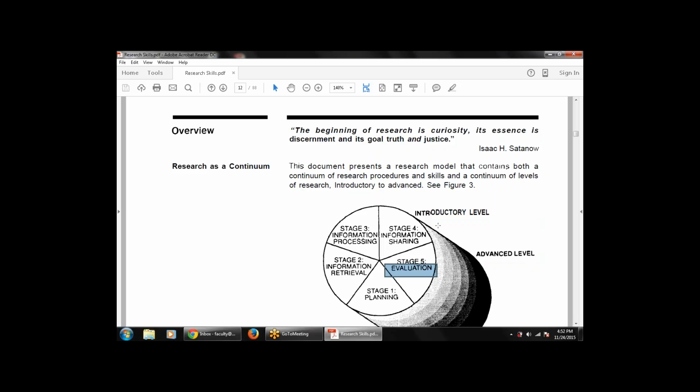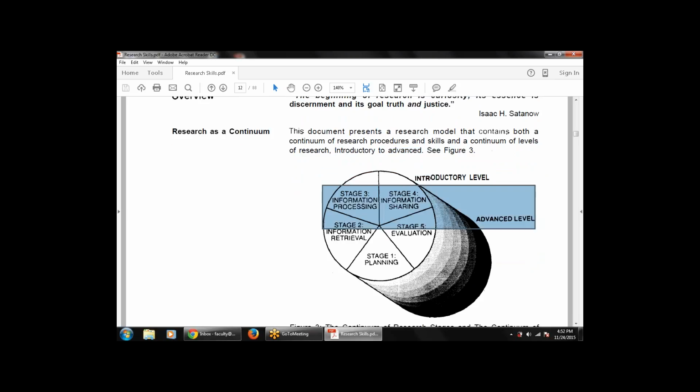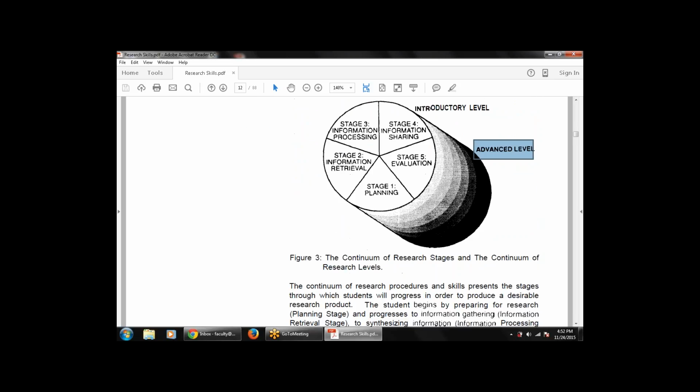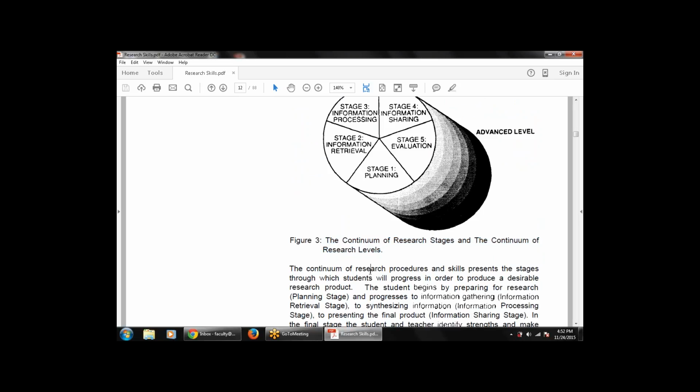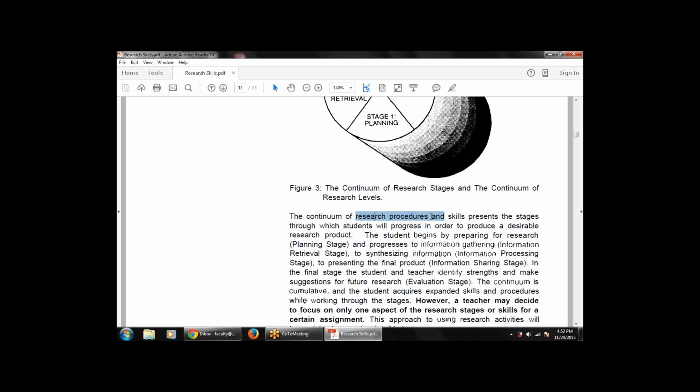This document presents a research model that contains both a continuum of research procedures and skills, and a continuum of levels of research, from introductory to advanced. This is the introductory level and this is the advanced level. It starts with the introductory level and ends with the advanced level. This is figure 3, the continuum of research stages and the continuum of research levels. The continuum of research procedure and skills presents the stages through which the students will progress in order to produce a desirable research product.